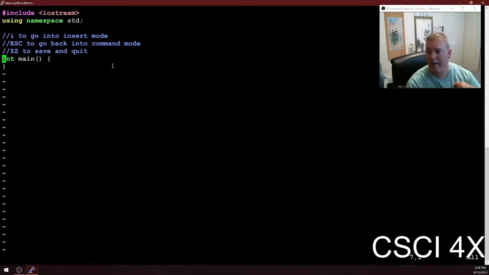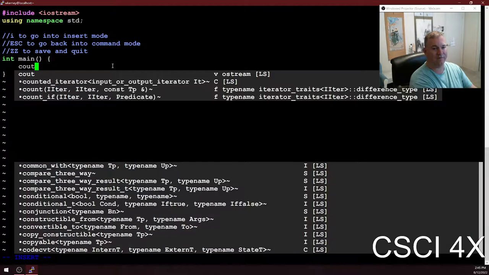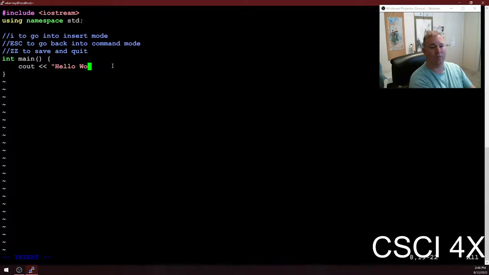Okay, let's move on. All right, so what we learned last time was how to do hello world like that. The backslash n here means enter key or new line.